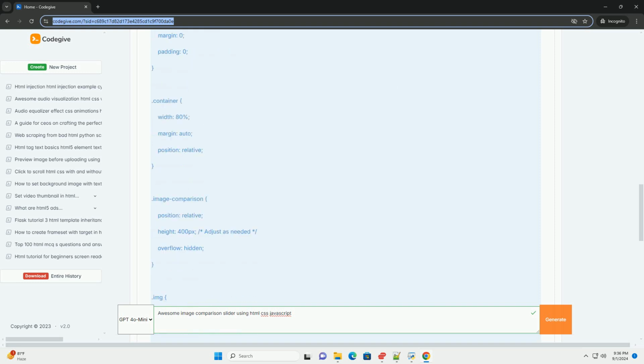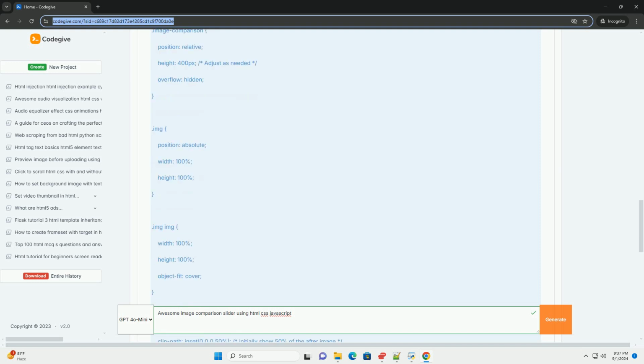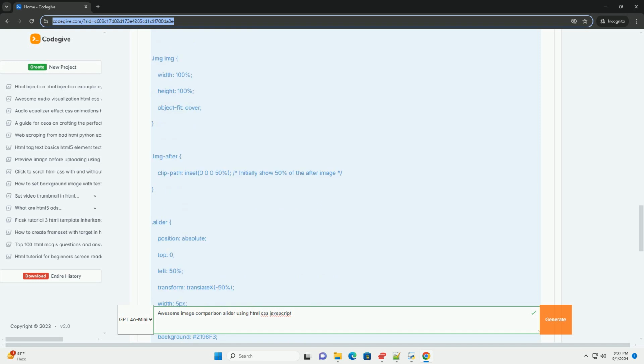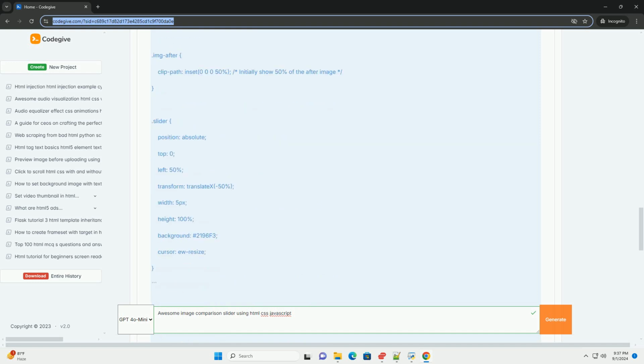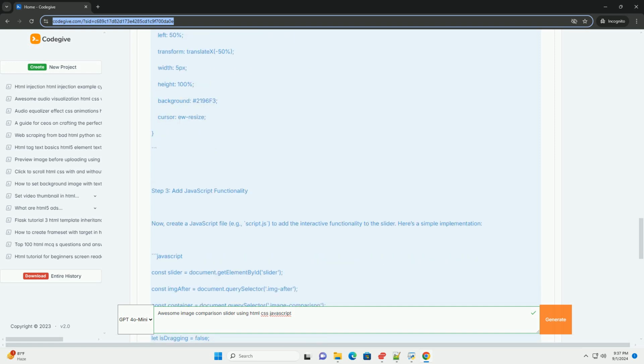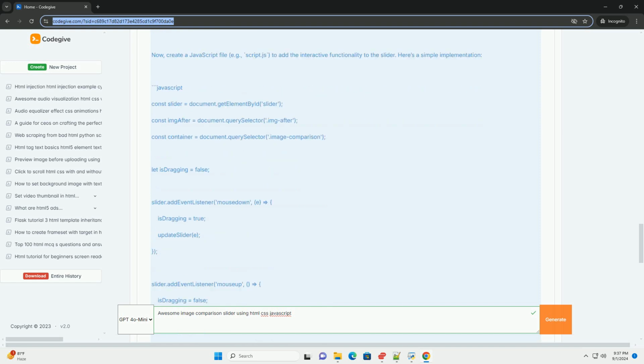Users can drag a slider to reveal differences, making it particularly useful for showcasing product enhancements, transformations, or changes over time. The implementation involves setting up two images layered on top of each other, with a draggable handle that reveals one image while obscuring the other.